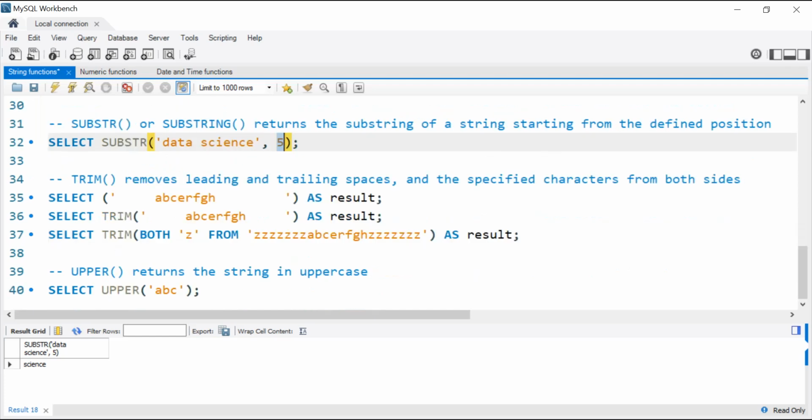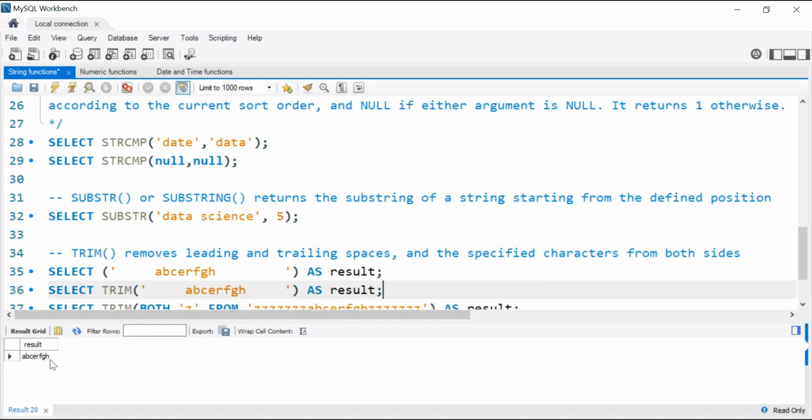Then we have trim, which removes leading and trailing spaces and the specified characters from both sides. By default, it will remove spaces from the left and from the right, or it removes the specified characters from both sides. So if we want to remove the space in the beginning and at the end, we execute the following. Here we have the string with the spaces. Now we write select trim, and it removes the space from the beginning and the end. It will give us the string directly.